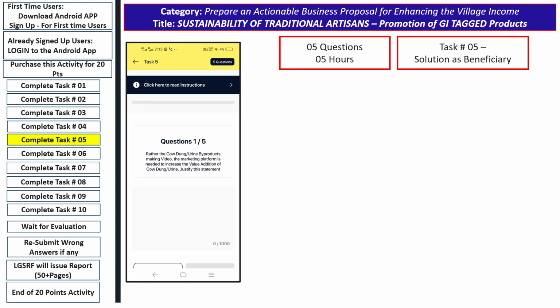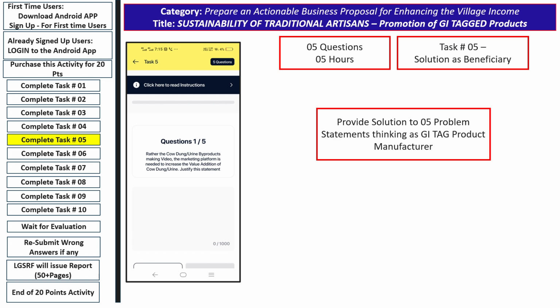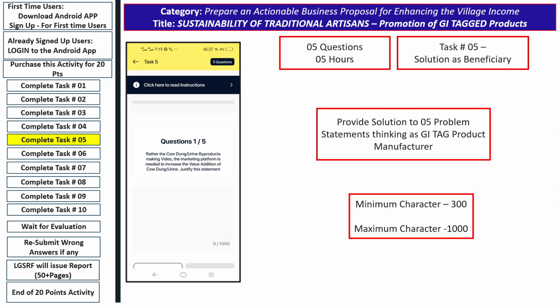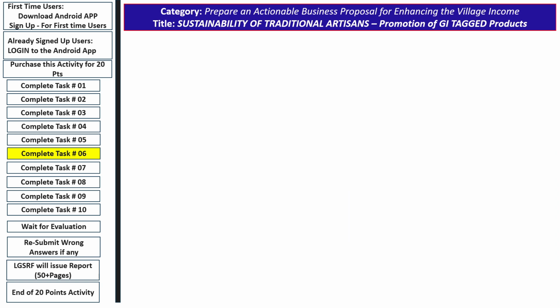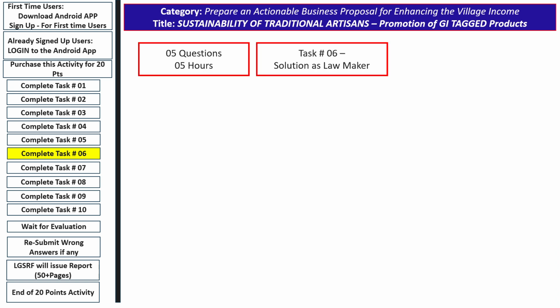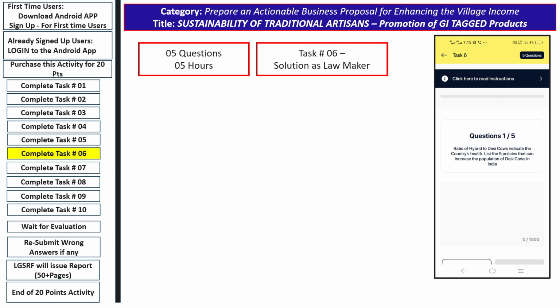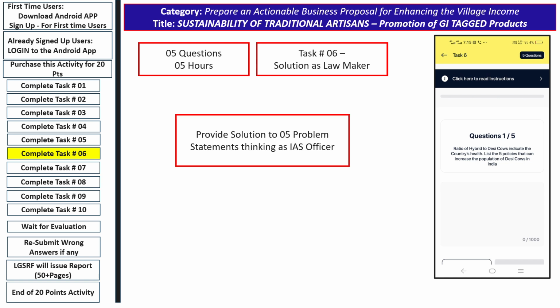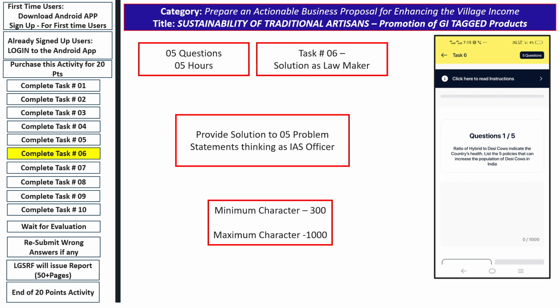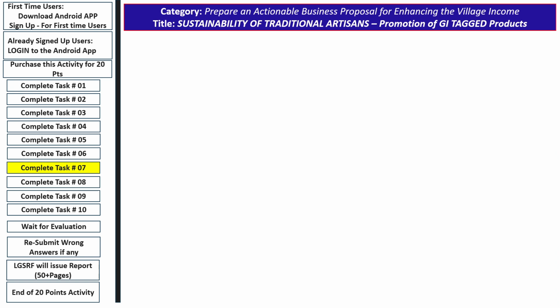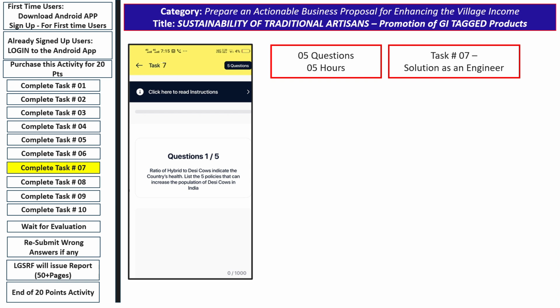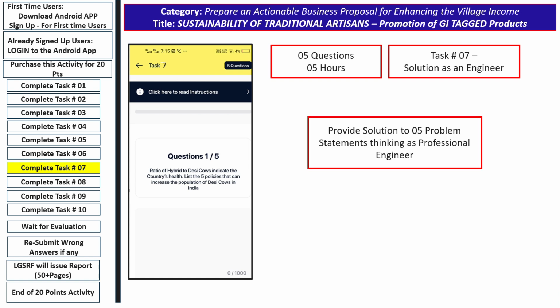Task number 5, the student provides the solution by thinking of themselves as a GI tag artisan or a farmer. Minimum characters is 300, maximum is 1000. Again, Task number 6, the student provides solutions to 5 different scenarios by thinking of themselves as an IAS officer. Minimum characters is 300, maximum is 1000. Task number 7, again the student provides solutions to 5 different scenarios by thinking of themselves as a professional engineer.